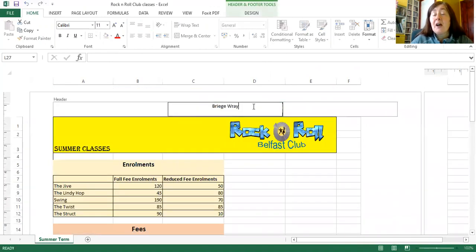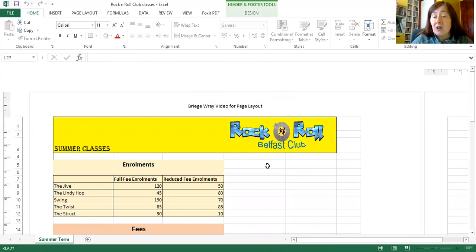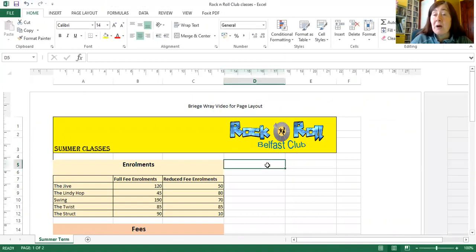So for example, if I wanted to add something in, for example, just type in video for page layout so we know what it is. You can see at the moment that this cell has actually been highlighted. So I know that I'm working inside the header area. So I do need to take the mouse and click outside so that it brings me back into the Excel spreadsheet itself. The reason that I need to do that is I need to change my view.